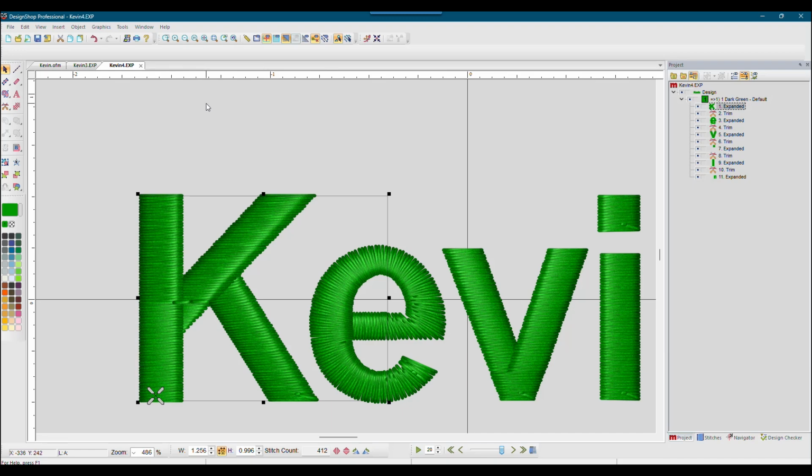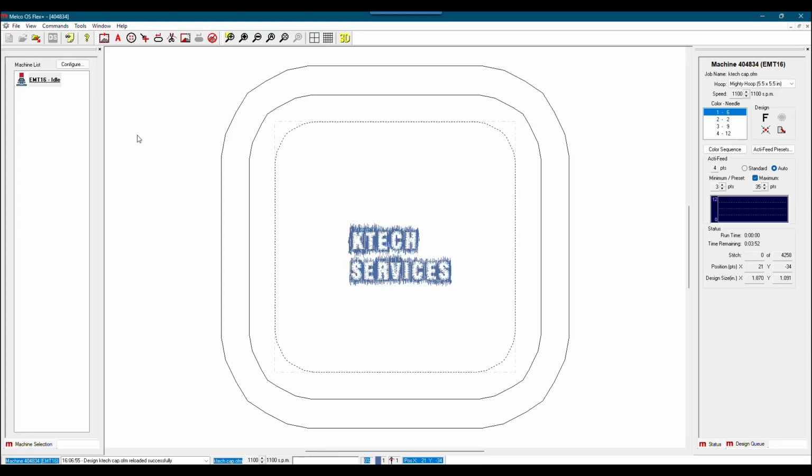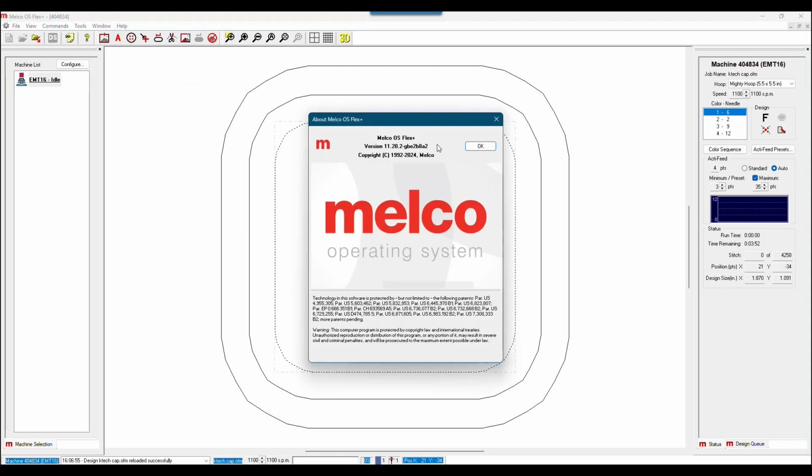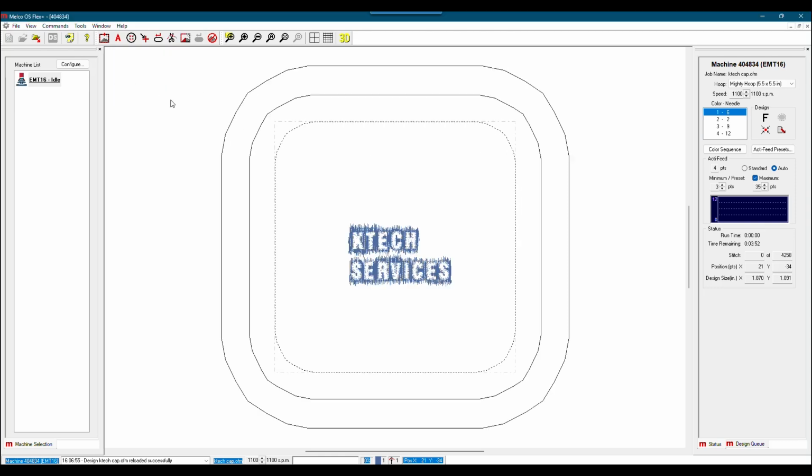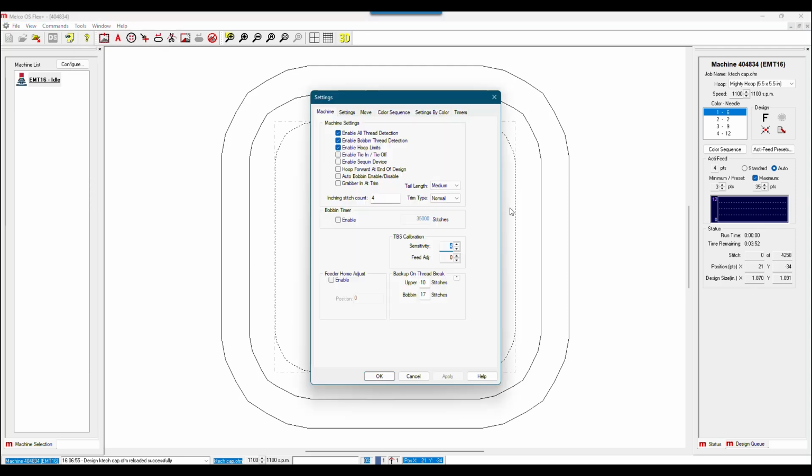Now, there's one more little trick. If you're working with Melco machinery, an AMT16, let's say, and version 11, this is only in version 11 of Melco OS, and I believe Bravo OS too. There's a filter under Tools and Settings, right here. It's called Enable Tie In and Tie Off. What is this? It's a filter that goes through and analyzes whether the file has proper tie in and tie off lock stitches.